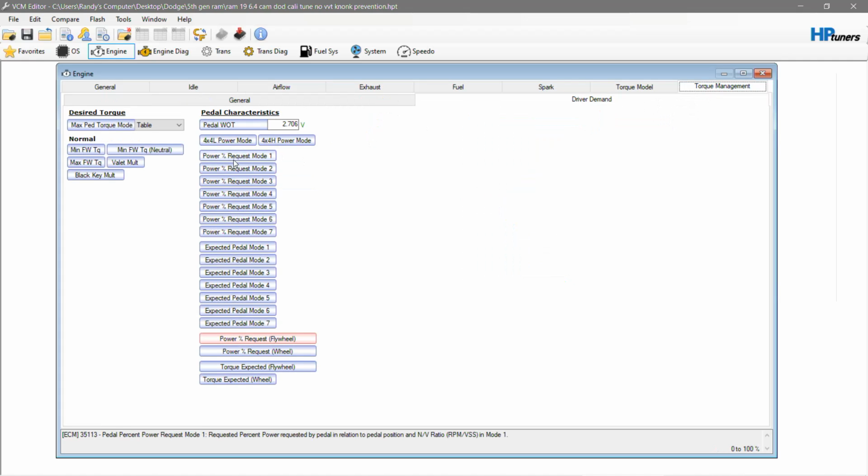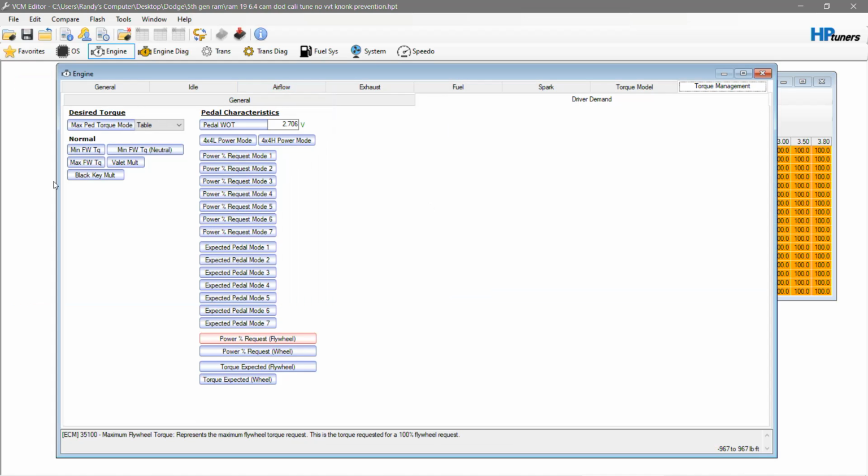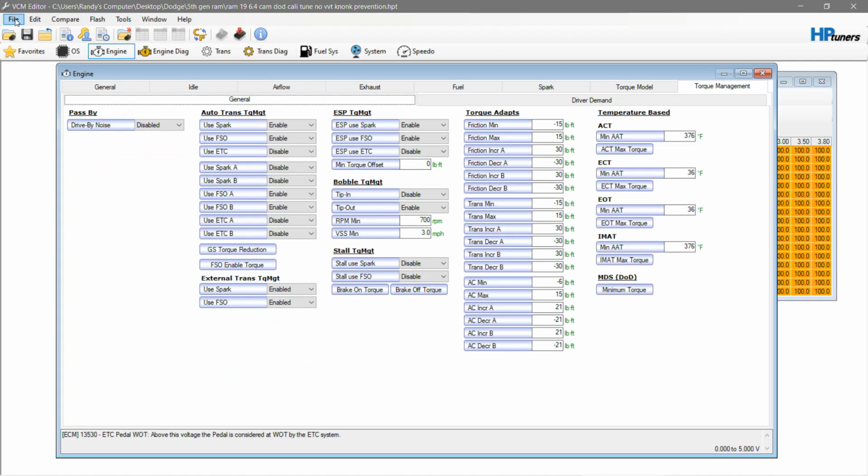And under these tables, you can lower some of these bottom numbers to prevent pedal sensitivity down low, as in when you go to take off from a stop, you want a little bit of sponge in your pedal so that the car doesn't jerk. And then you can go to maximum flywheel torque, max that out, and that's pretty much it. It's going to be the same on a lot of these vehicles.